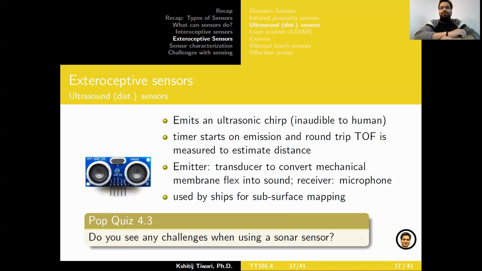Those are ultrasonic maps. And the question for you is, all this sounds amazing in principle, but do you see any challenges with emitting these kind of sonar sensors, or ultrasonic sensors as they're called? So they emit ultrasonic chirps, and then based on the round trip time of flight, they estimate the distance. Do you see any challenges with using a sensor like this? And if so, what are those?